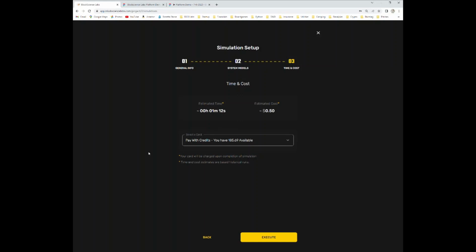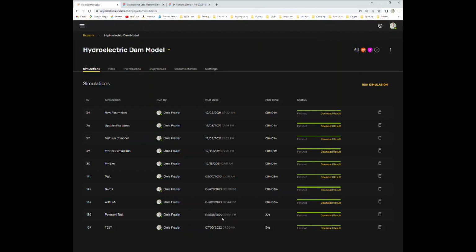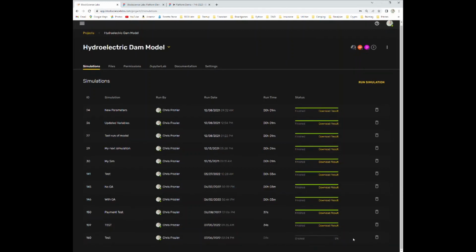This is a very short model, so it's giving a really quick estimate because it's just basically running one Monte Carlo run. And I'm going to be using credits to pay for this. But when I click execute, what you'll see is that it added this new simulation 160 to my list here, and it's now executing, and it'll take about 30 seconds before it finishes.